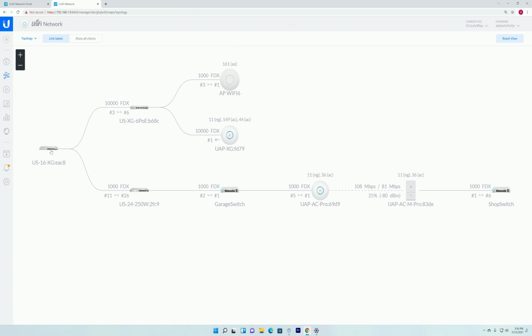Then it connects up to an XG6 PoE. So all of my 10 gigabit clients are connected here. And of course we have our 10 gigabit Wi-Fi access point, the UAP-XG, and we have our Wifi6, which is actually faster than this, which is our new AP Wifi6 access point. This one's connected at 1,000, this one's connected at 10,000, but throughput per client, this one's better.